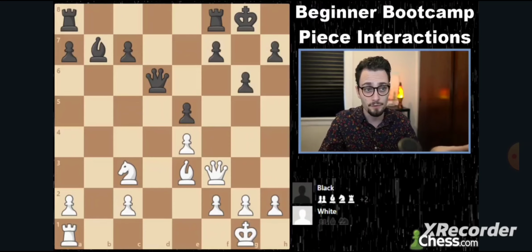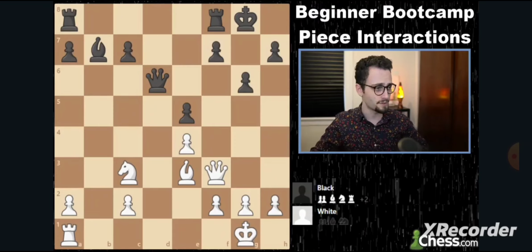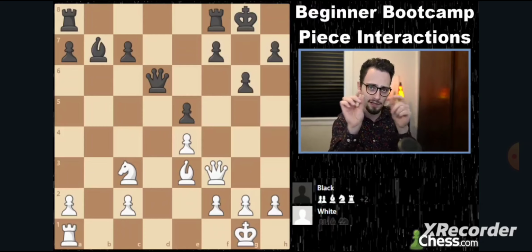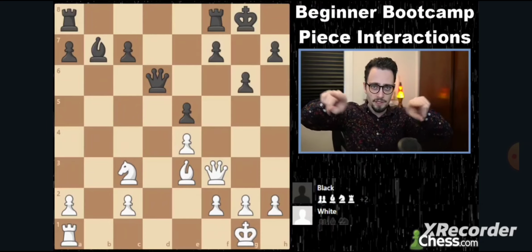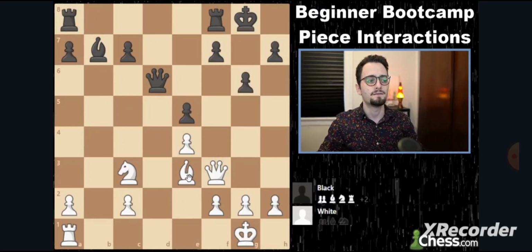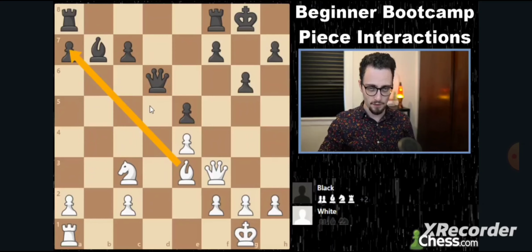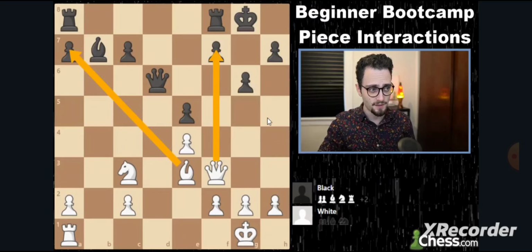Look at the position in front of you. First thing you should do as a beginner, in a position like this, try to draw little arrows from each piece in the directions that they see. For example, let's start with the white pieces. So this bishop sees all the way down here. The queen sees this, and this, and this, and even backwards. The rook, for example, only sees this direction.